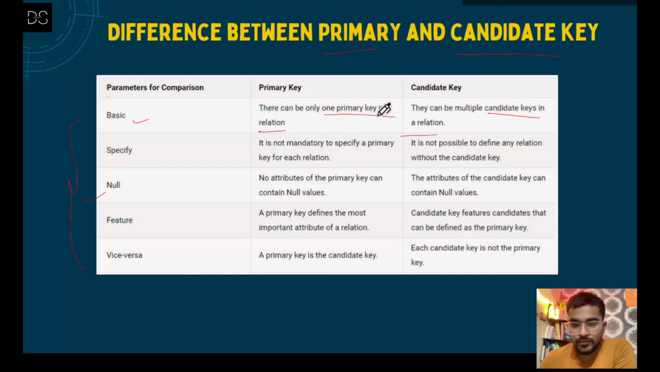So as you have seen, for a company based in India, the employee number can be a candidate key, and the Aadhaar number can also be a candidate key. But for the primary key, a relation should have only one primary key. So you have to choose either employee number or Aadhaar number as the primary key.